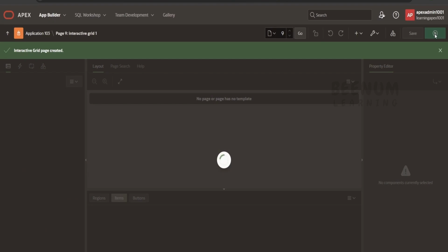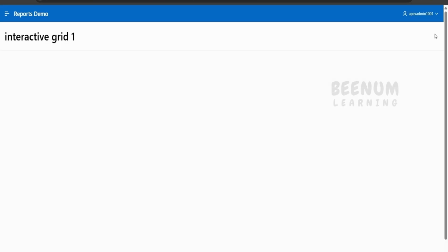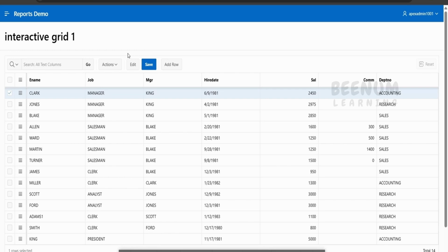Let me just preview this page. Our interactive grid report has been loaded over here. So user will be given a feature, almost everything like what we had seen in interactive report. Apart from interactive report, we will be provided with few more features. We will see that now.